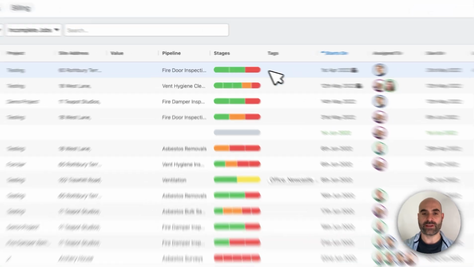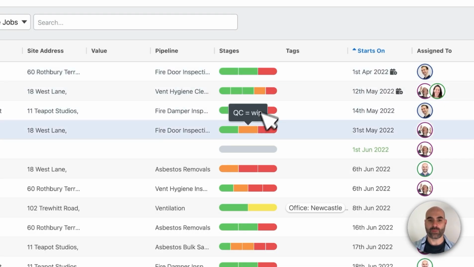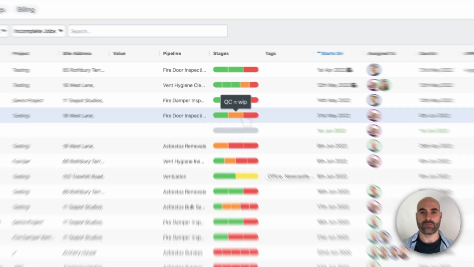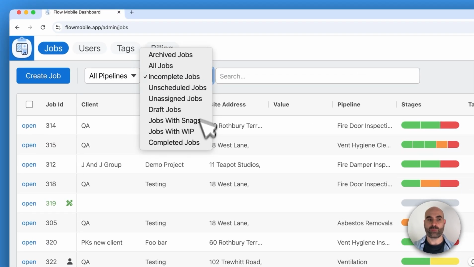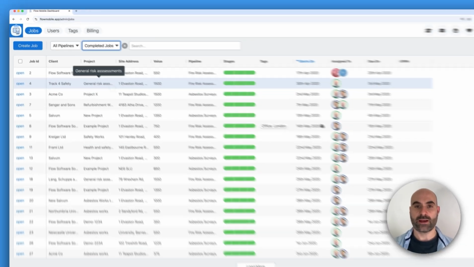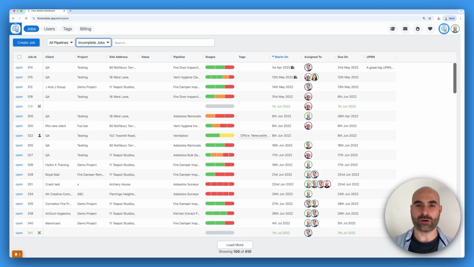So for example, here you can see it's the last stage that's incomplete, whereas on this job here, it's the last two. Once all of the pipeline stages have been marked as complete, the job will be considered a completed job and it will be shown in this screen here. So it's still there, it's just out of the way. As I say, the default view is to show any incomplete jobs, things you're currently working on.